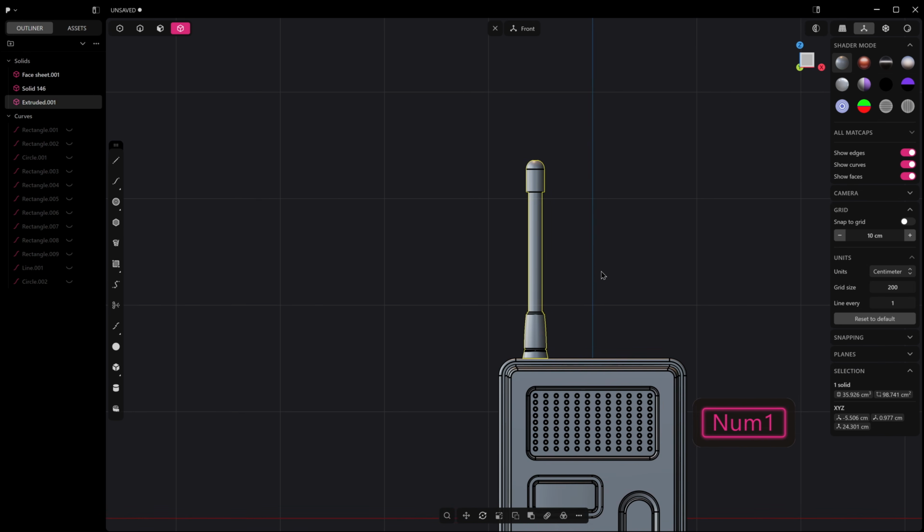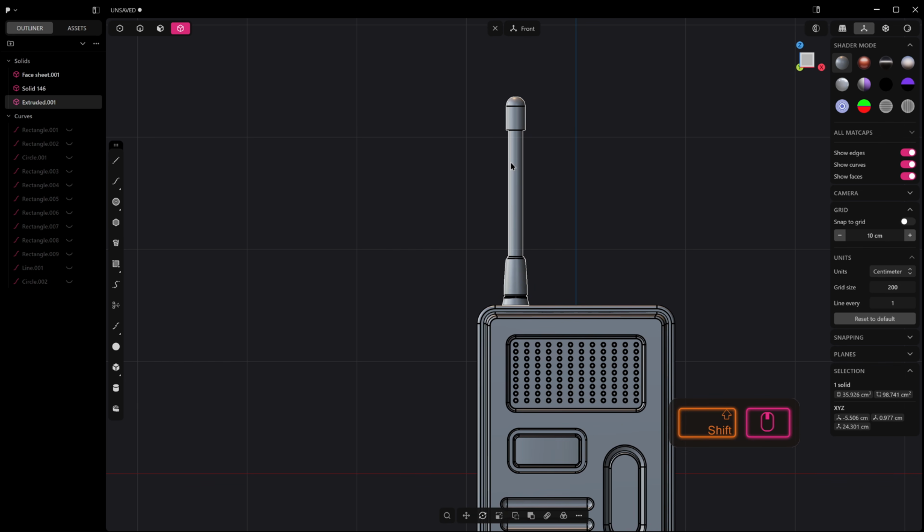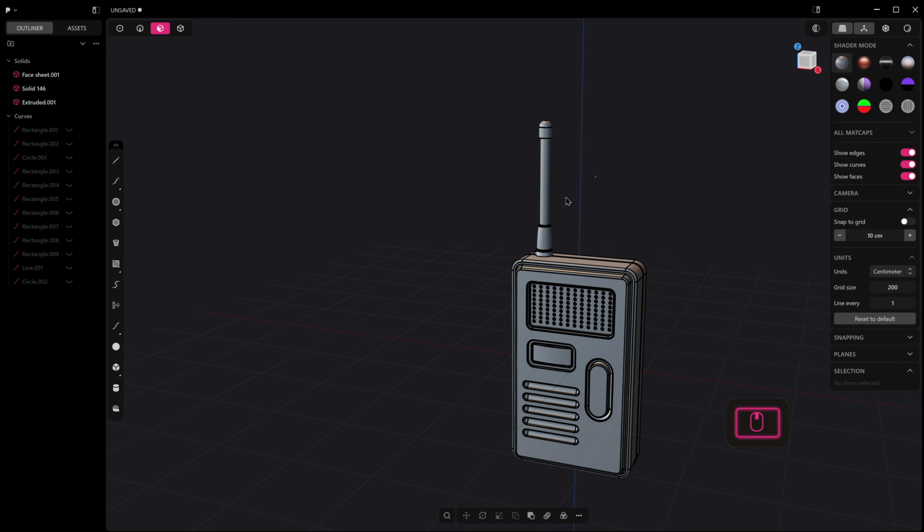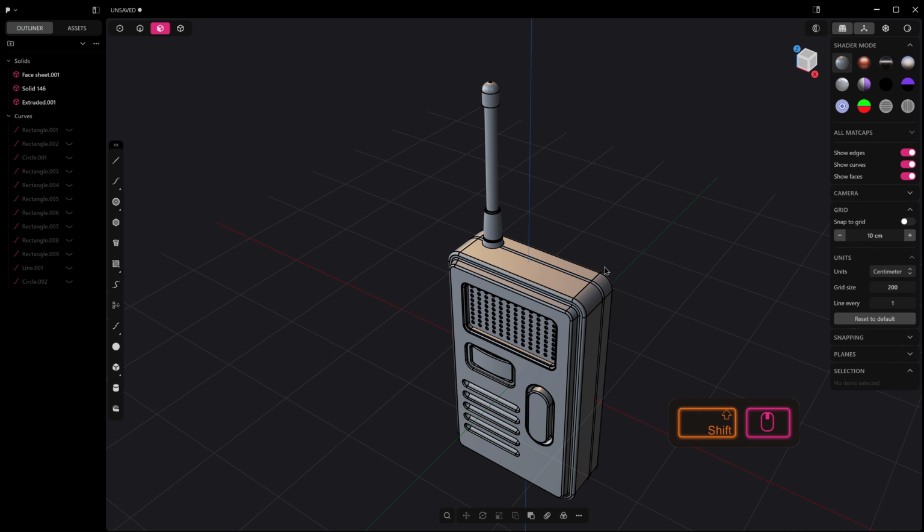And I want to press 1, oh no, 2 to select all the edges, or 3 to select all the faces, and drag this across here. I'm just going to pull that up like that a little bit because that's a little bit long. Okay, so that looks really cool.